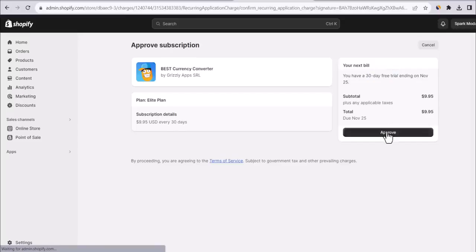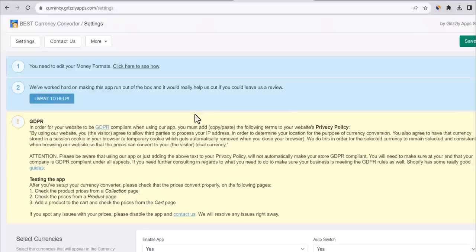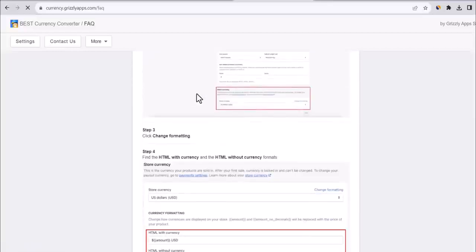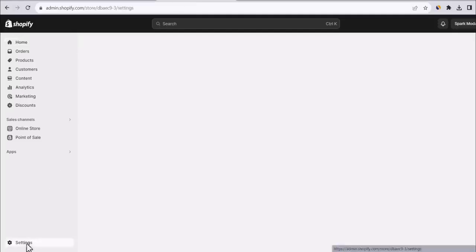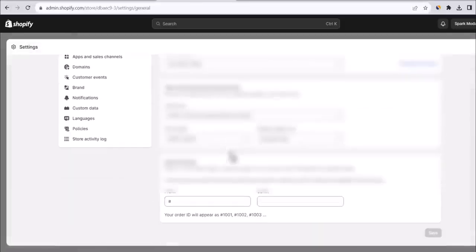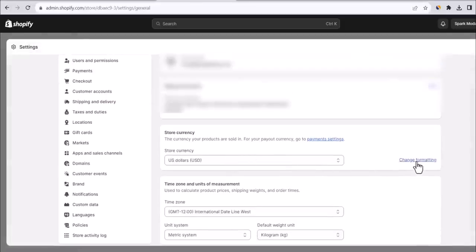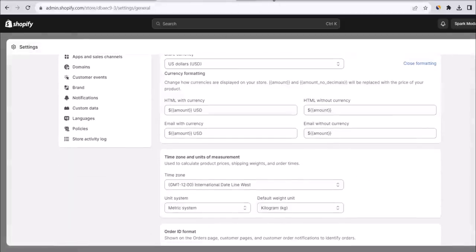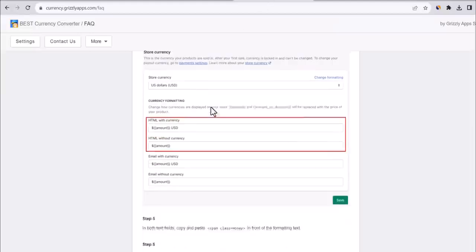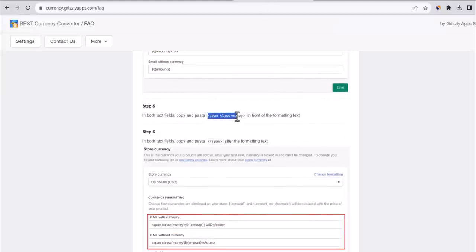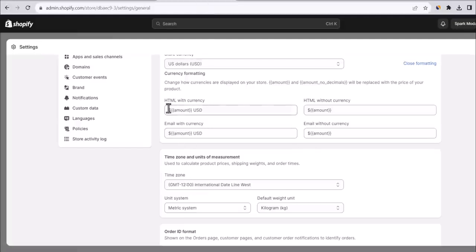Click here on Approve. In order for this app to work, we have to do some changes at currency formatting. Click up here, and then go down to step 4. Go back to Dashboard, and click on Settings, and then go down to Store Currency. Click on Change Formatting. Go back to the app settings, and go down to step 5. Copy this code here.